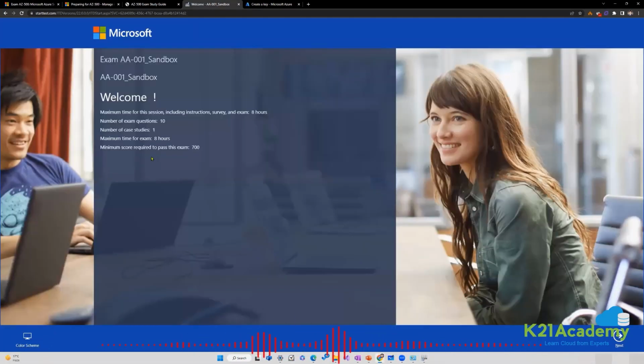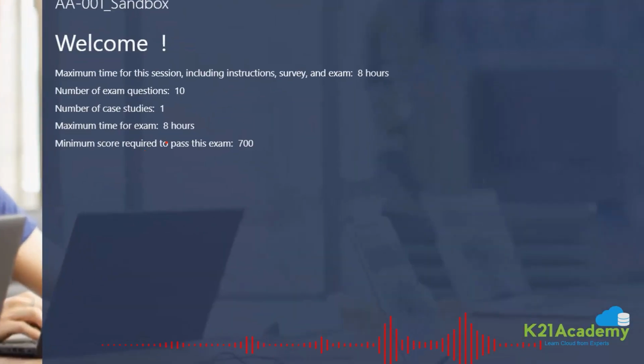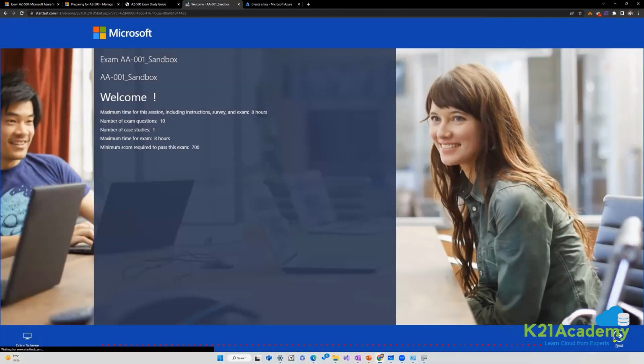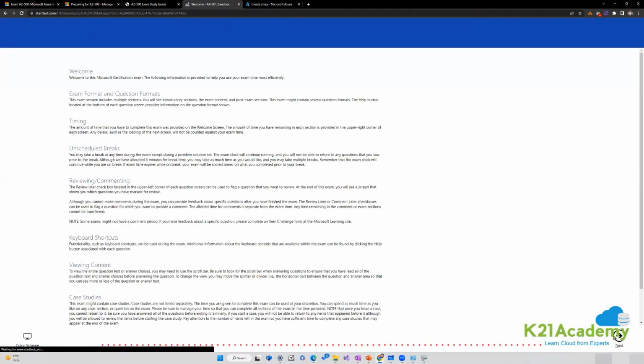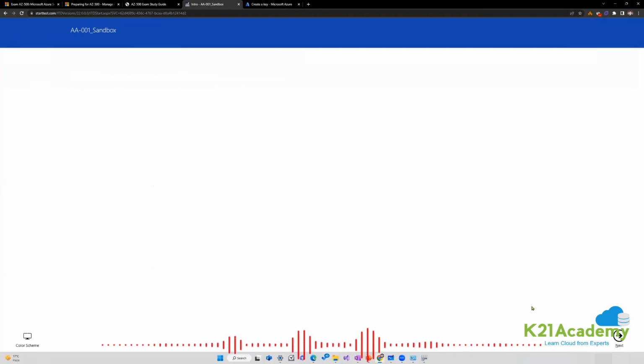It talks about how many questions you will have and how much time you have. Usually you'll have 2 hours, 10 minutes to take the exam, and you will have around 40 to 60 questions in the exam. The scoring marks will be around 700. Once you're done with this, you can click on next, and you can start looking at the questions or question types over here. It talks about the exam format and other things.